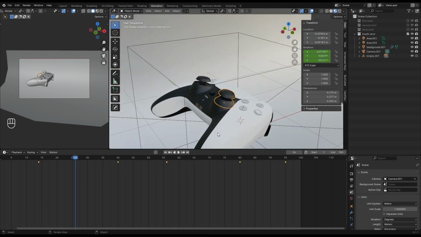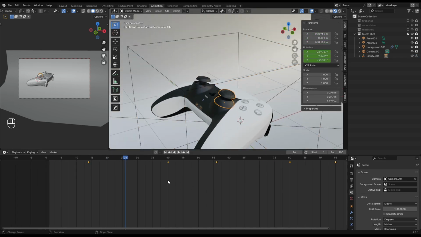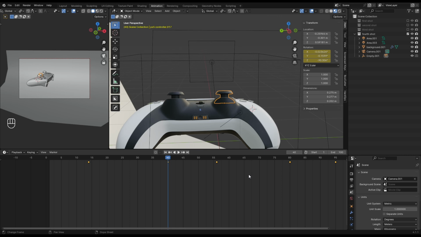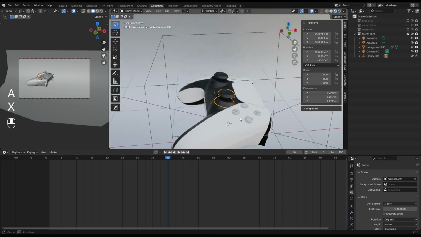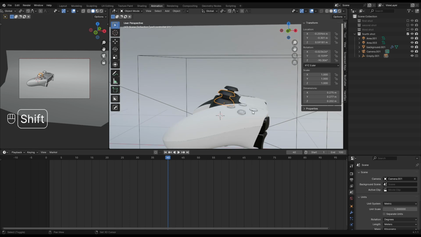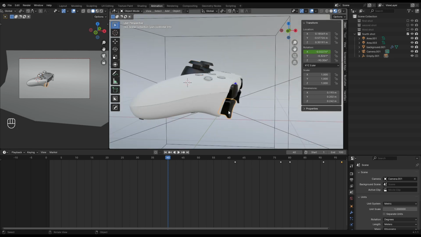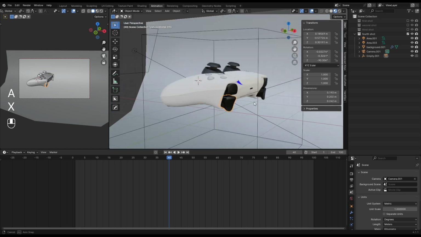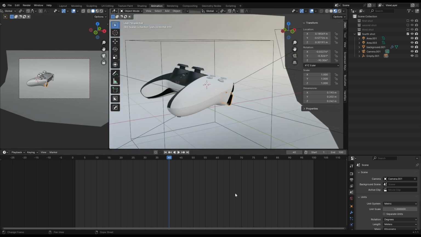Let's select these, and let me see, on frame 40, it's straight. So let's delete all of them. Select these also. Press A and delete. Okay. Next, I want to load in the TV that shows the FIFA game.